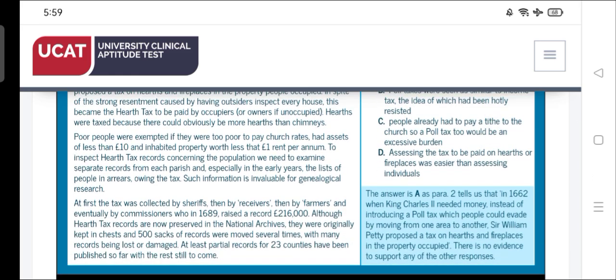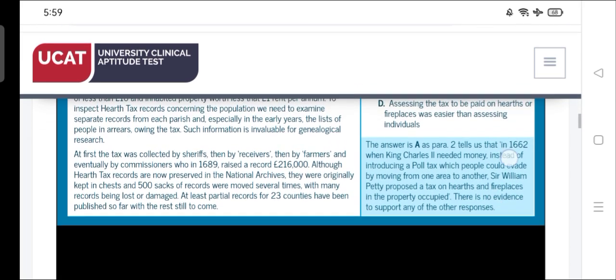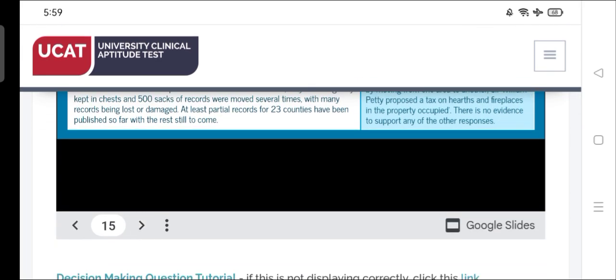So they say the answer is A, as para 2 tells us that in 1662, when King Charles II needed money, instead of introducing a poll tax which people could evade by moving from one area to another, Sir William Petty proposed a tax on hearths and fireplaces in the property occupied. There is no evidence to support any of the other responses. So these types of questions are included in the third type.